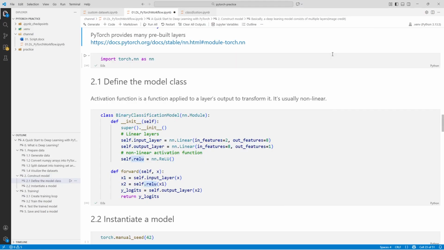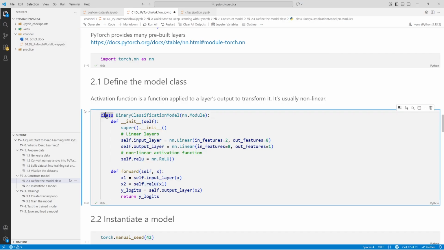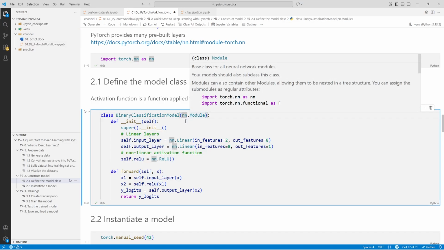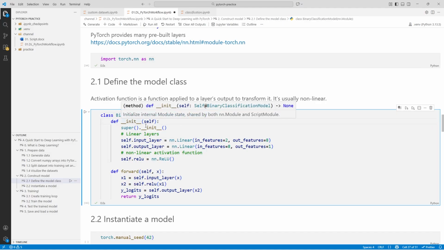Let's build our first model. A model is actually a Python class, and it inherits from the PyTorch nn.Module. There are two key functions inside a model. The first one is the init function, and the second one is the forward function. The init function defines the layers inside the model and the activation functions. Here we just pick nn.Linear as the layer of our model.